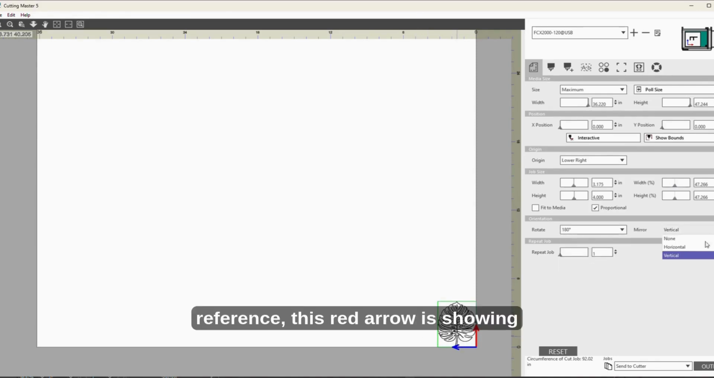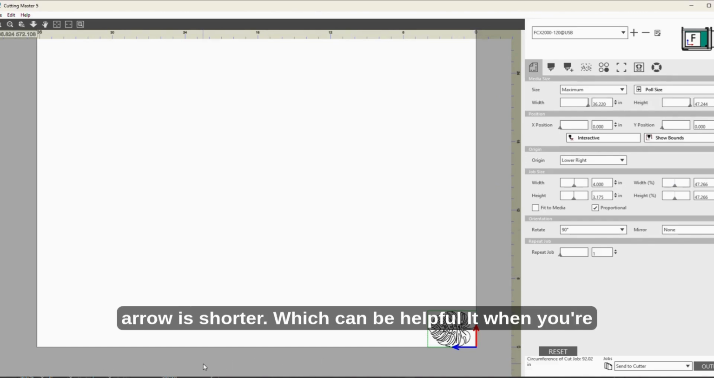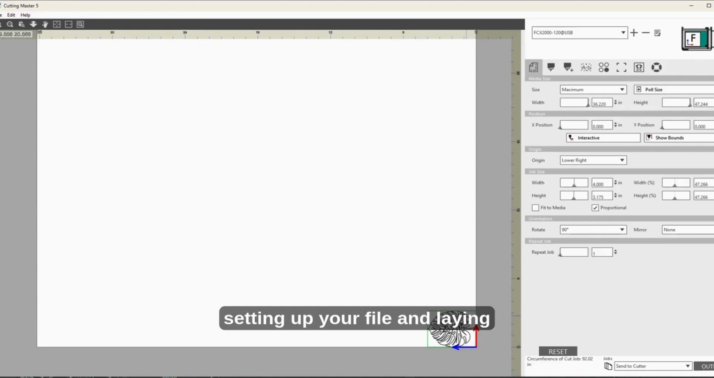For reference, this red arrow is showing the area of the Graphtec that's closest to you, and the blue arrow is showing the shorter side of the Graphtec. So the red arrow is the longer side, and the blue arrow is shorter, which can be helpful when you're setting up your file and laying out your material.